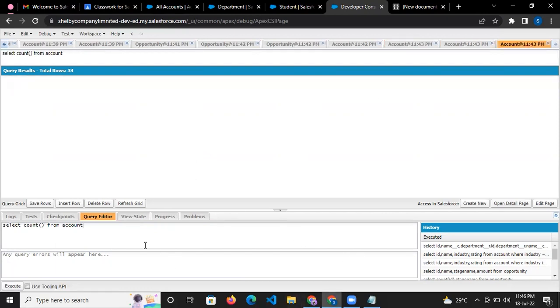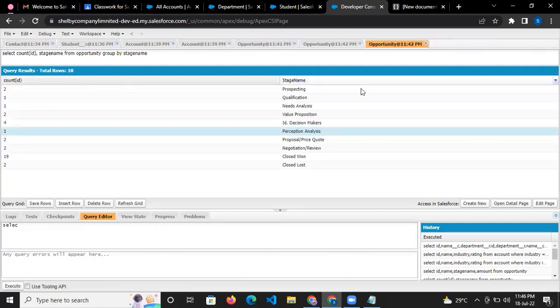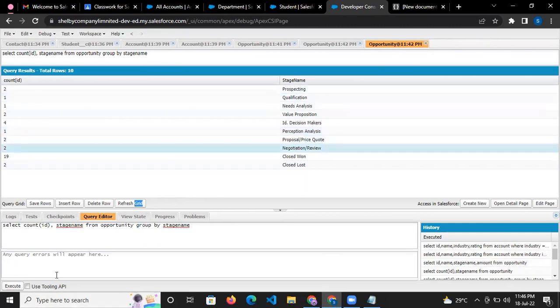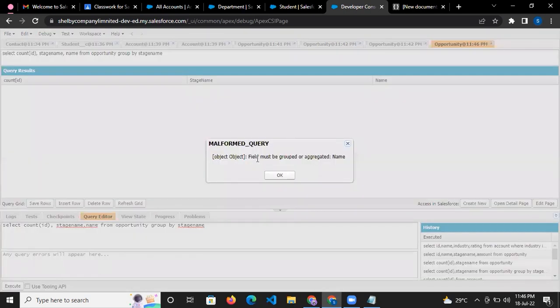Okay. Now coming to group by. Let's take this opportunity. Here, this is the particular query we were writing. Right. So what is this giving you? Count ID. You are counting the total number of opportunities, grouped by stage name. Here, you cannot include any other field. Suppose you want to include the opportunity name, you cannot include that. The field must be grouped together.